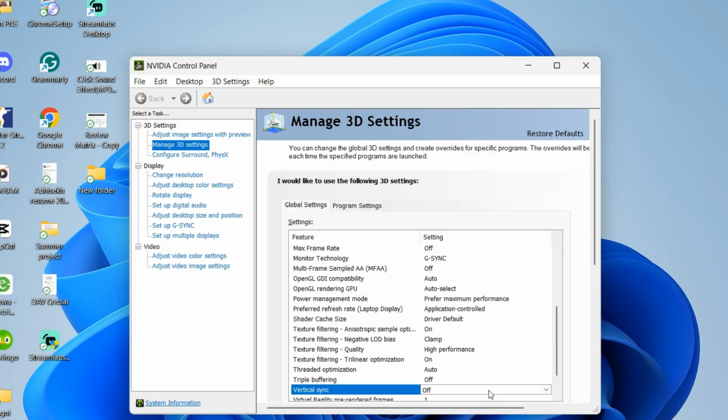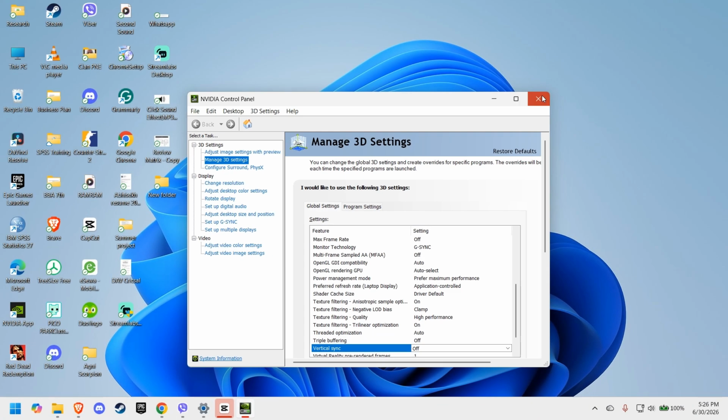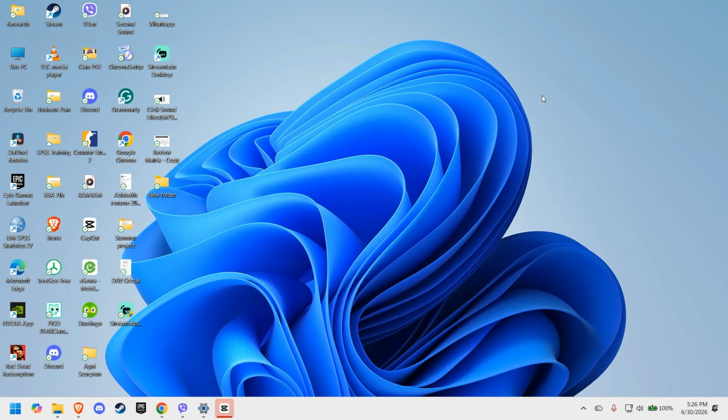Now, your NVIDIA GPU will prioritize performance and use optimized settings for better gaming and graphics performance. That's how you can change NVIDIA Control Panel settings for maximum performance.